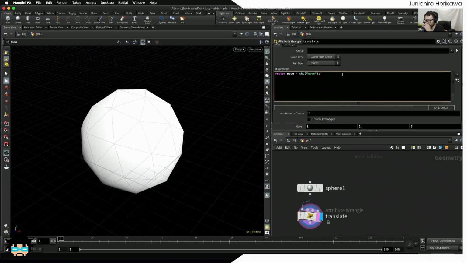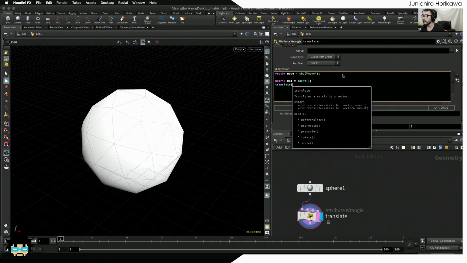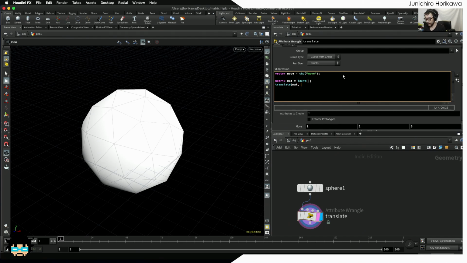So the first matrix that I'm going to input inside translate should be the most basic matrix, which is not going to affect the transform. So that is equivalent to the identity matrix. So the first thing I would like to do is to create the identity matrix. So matrix mat is equal to ident. So start with this identity matrix. I'm going to translate this matrix by the move vector value that I have declared here as a parameter.